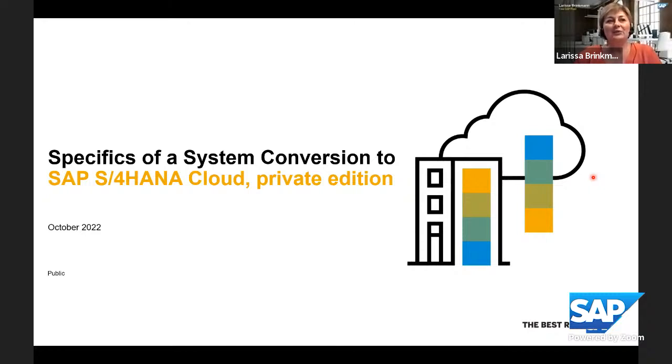Today, we will talk about specifics of a system conversion to SAP S/4HANA Cloud Private Edition. Our speaker for today is Boris Rubert. Again, this is already the 5th session of Boris, and he is product manager in Cloud Lifecycle Management team.